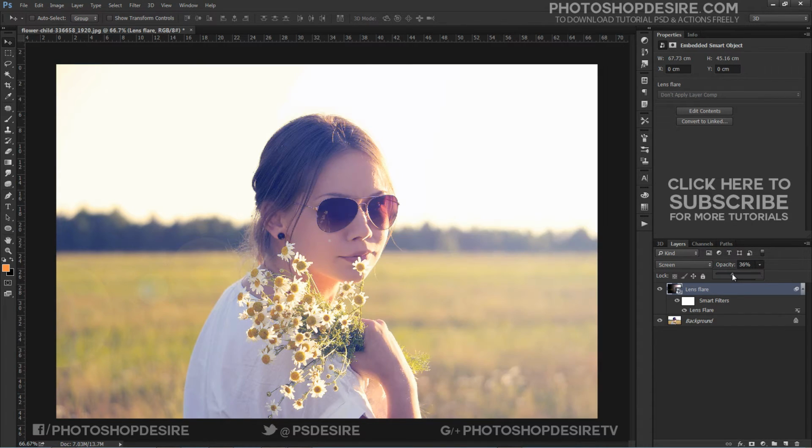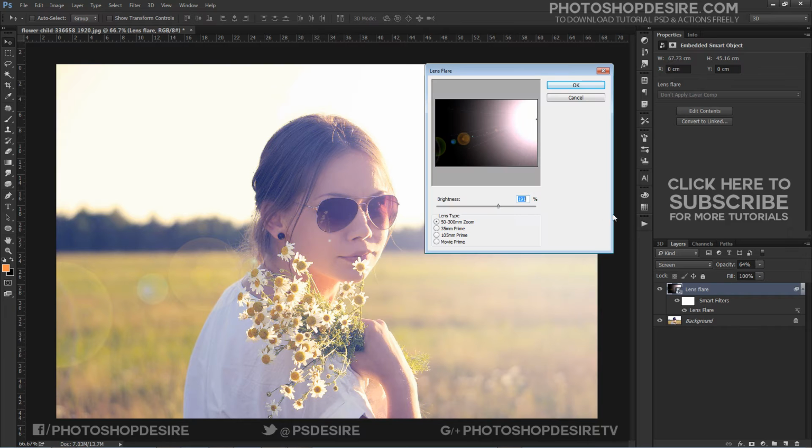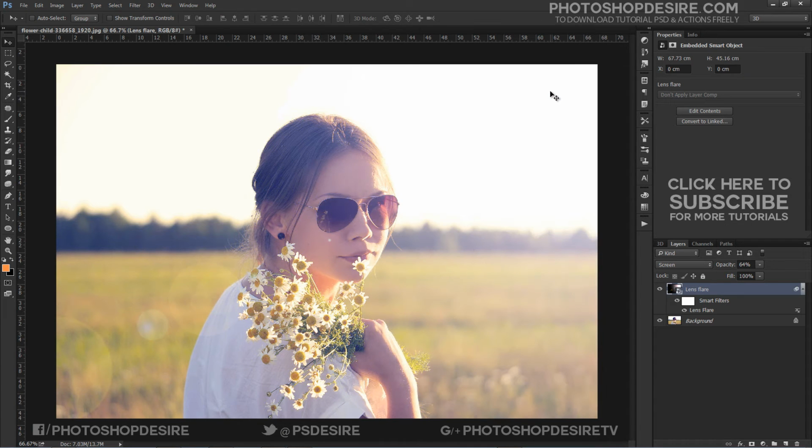Reduce opacity so that we can adjust the intensity of the lens flare, depending on whether you need to increase or decrease brightness. We can change lens flare position, brightness and any adjustments anytime easily with this non-destructive method.